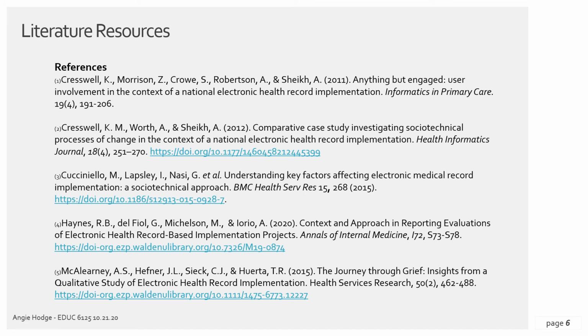For your reference, our literature resources are listed below.